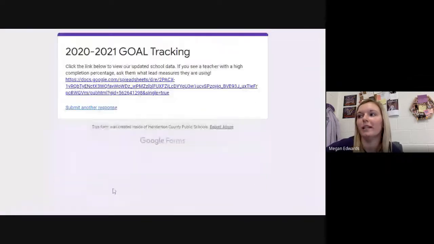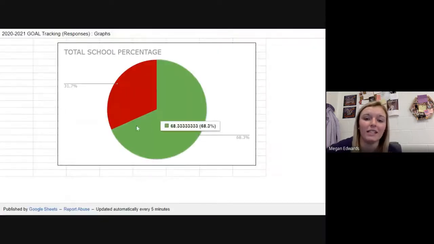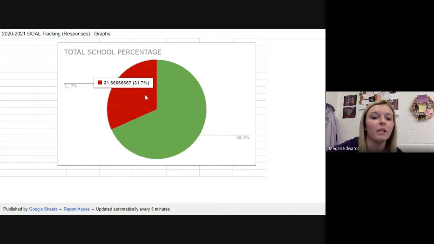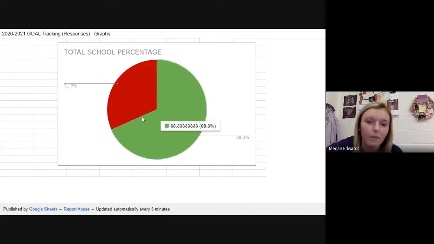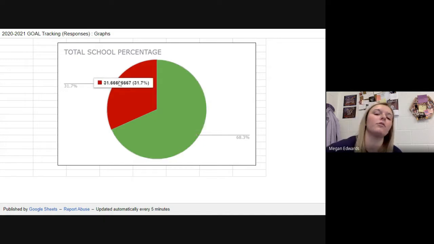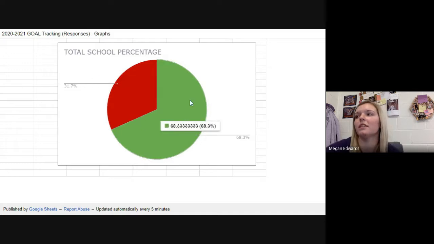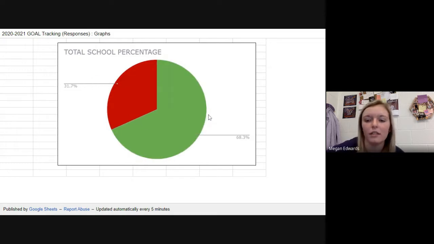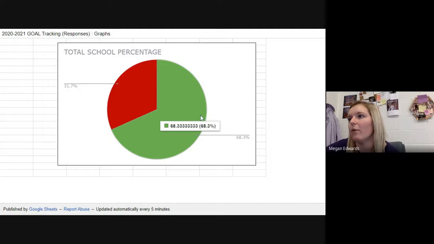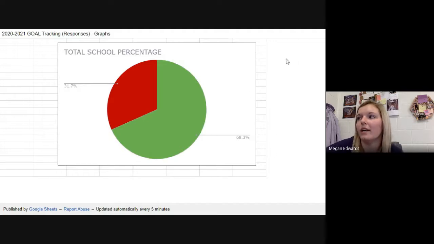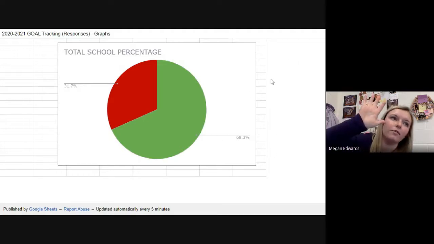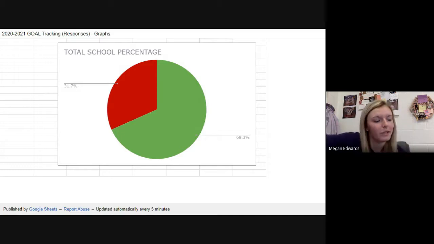And once you submit, there's going to be a link which is going to have updated data. So every time you submit a form, this graph is going to update with our total school percentage. So green is completed work, red is missing work. And this will update every time someone submits the form. Eventually, once we get more data, we'll have a graph of our school percentage over time. So we'll see how that is changing week to week.